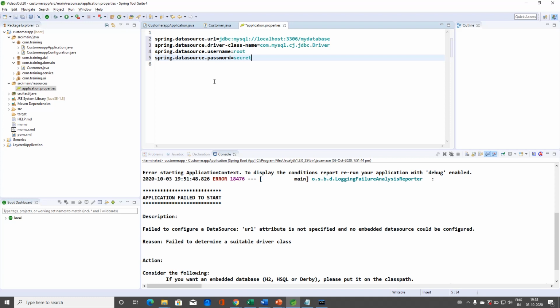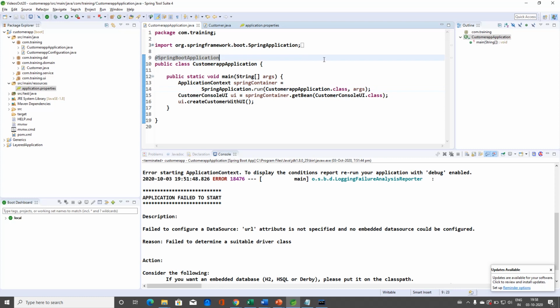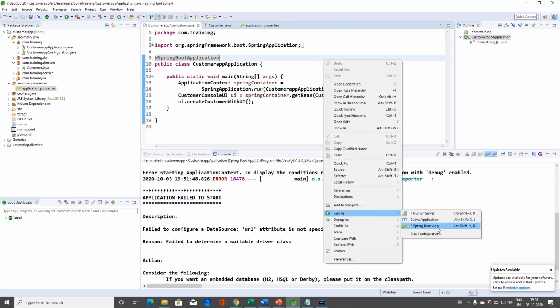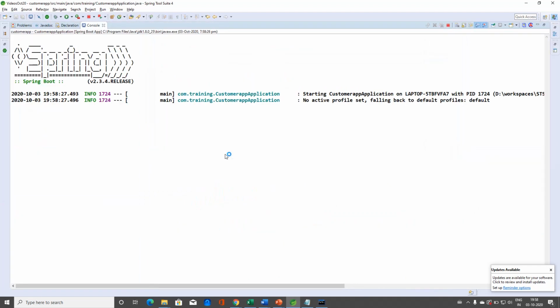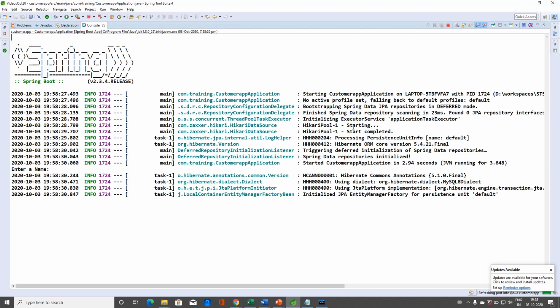Once we have set up this connectivity information in application.properties, we are ready to use JPA as part of our application. Let's test it out. Let's run this application again. This time it should run without complaining of any errors. You can see some pools got started, connection pool, and it is coming to that prompt. Right, so no errors. So our application is able to connect to the database. In the next lesson, we'll see how to do the actual mapping.